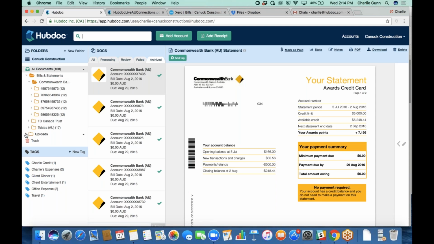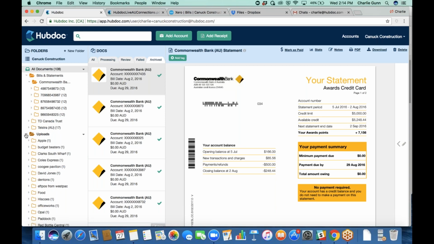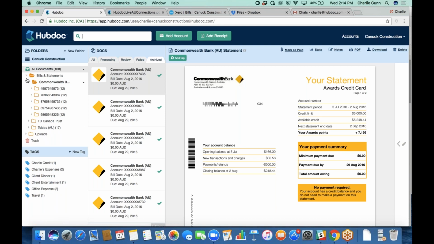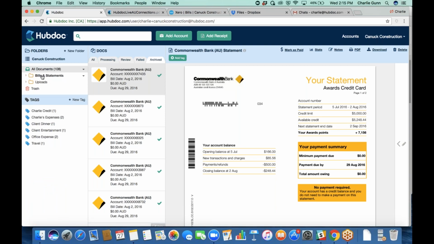Just hopping over to our folder structure here. This is where you can really access all these historical documents. We're going to sort the documents on a supplier basis. So when you first set up your Hubdoc account, you're going to have 2 master folders: bills and statements, and uploads. Bills and statements would be all the automated connections, and uploads would be all the manually uploaded documents.